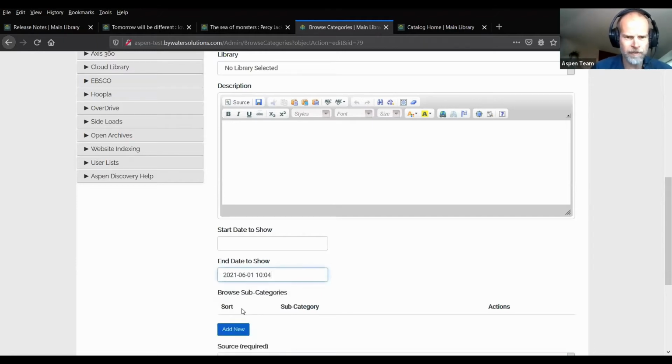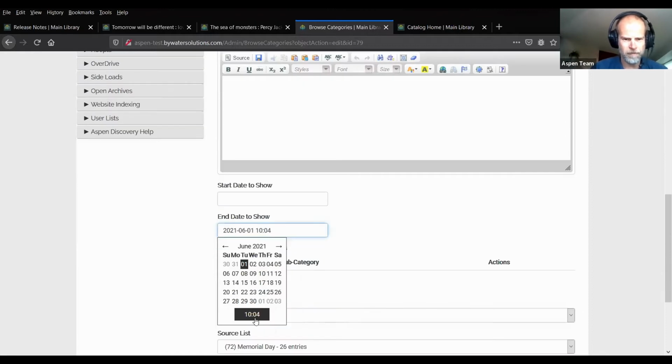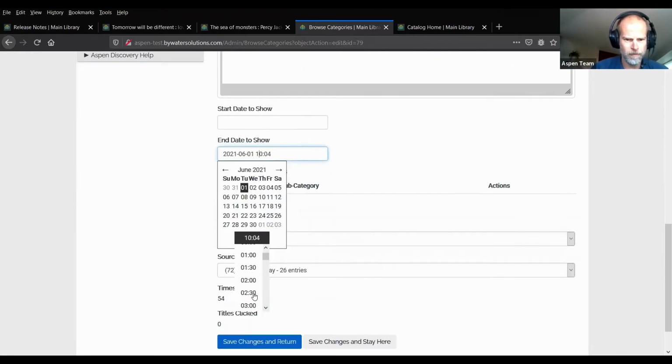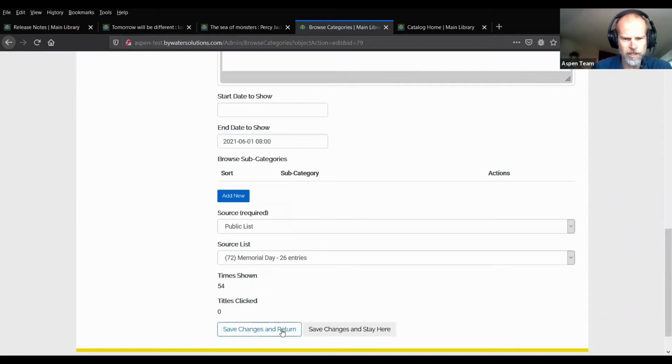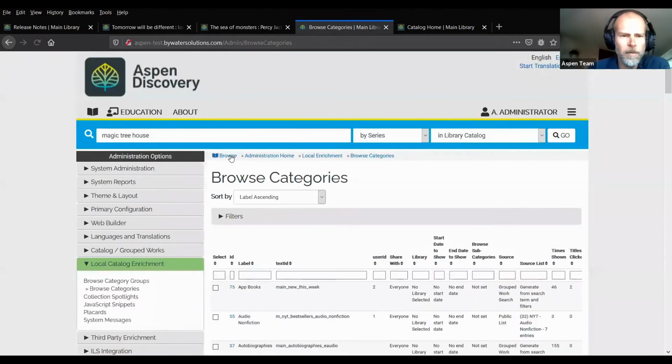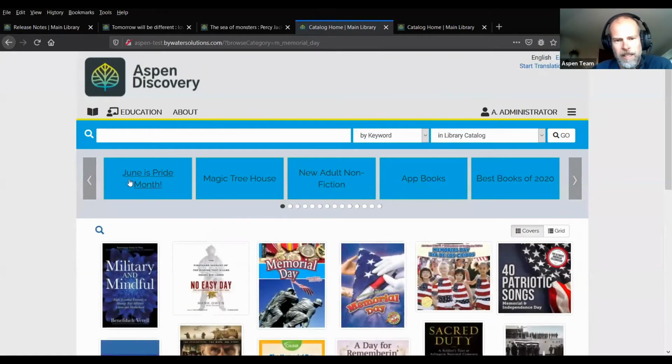to show this after, let's say, 8 a.m. on the Tuesday after Memorial Day. So let's save those changes. And now when we go back to our browse categories, we'll see that Memorial Day is now gone and June is Pride Month is our new first category. So that's really cool. Hopefully that makes it a lot easier for everybody to update and keep all of their browse categories fresh without having to be up late on Memorial Day just to update your browse category to take it down.